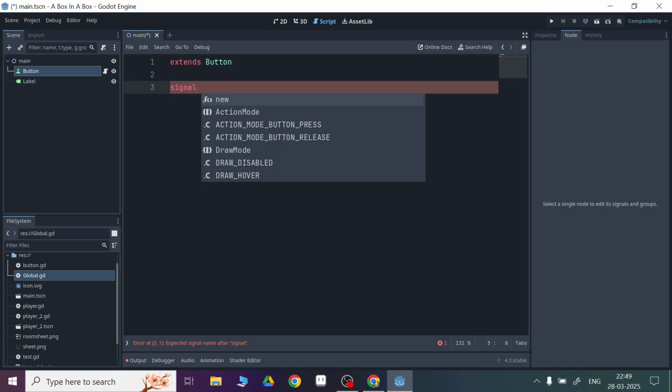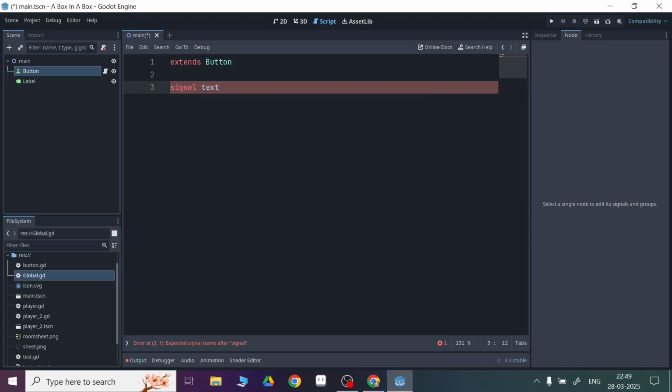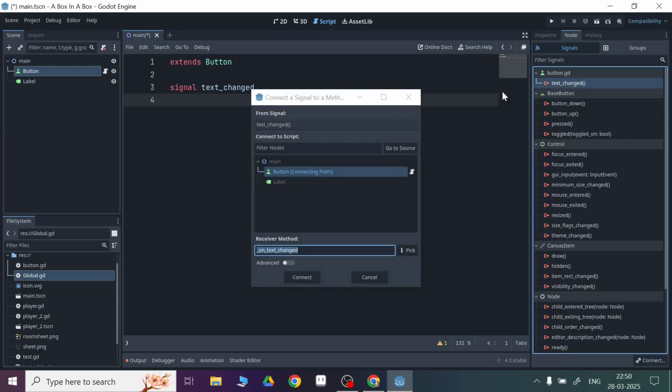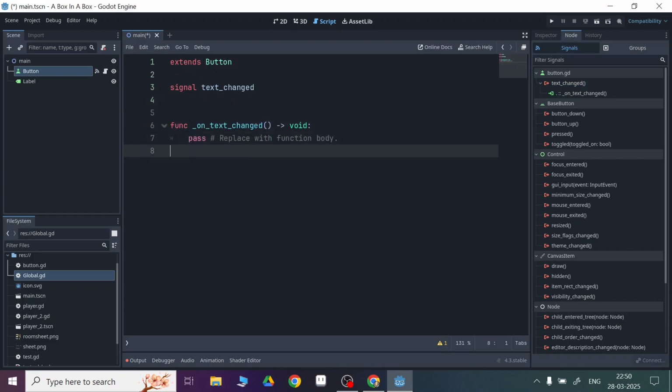For example, I want to set the name of the signal to text_changed, right? So I am adding the signal which is called text_changed. Now if I click on the button, you can see this signal is now added to my signal tab here. Now you can just double click on it and directly add this method to your script, right? So I'm just connecting it. Now you can see I have connected it.